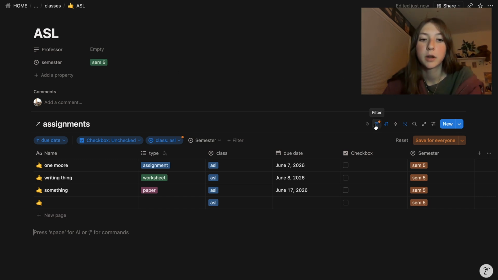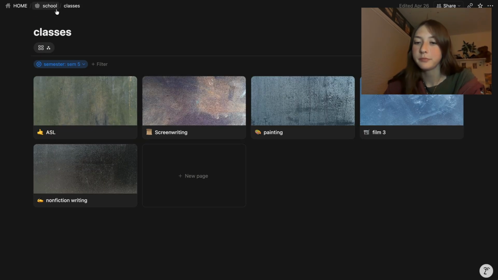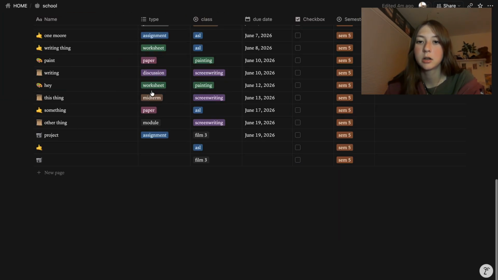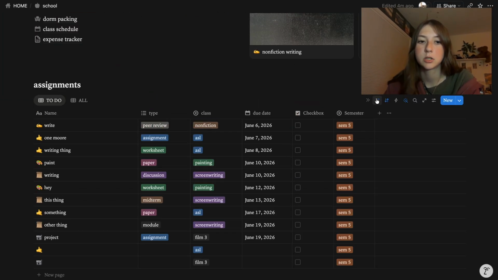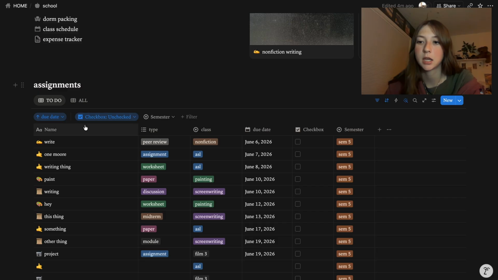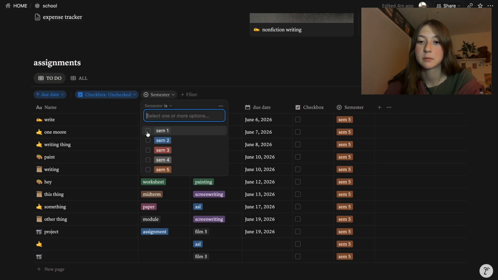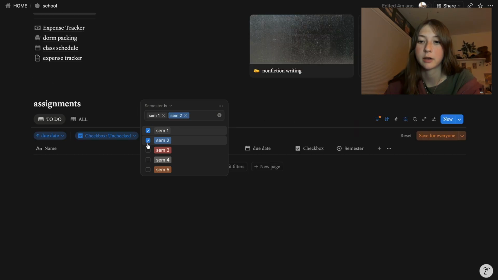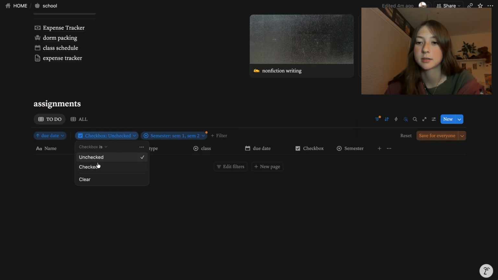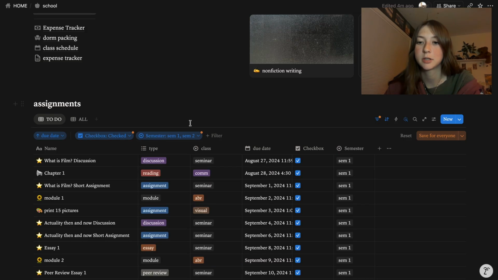You also want to filter it. This one you can just filter by class and then sort it by date ascending. And then once you go back to here, this one you're gonna want to filter by semester, because if I don't filter by semester, I could literally have, I checkboxed all of them. Let's uncheck box. Let's do the checked ones.